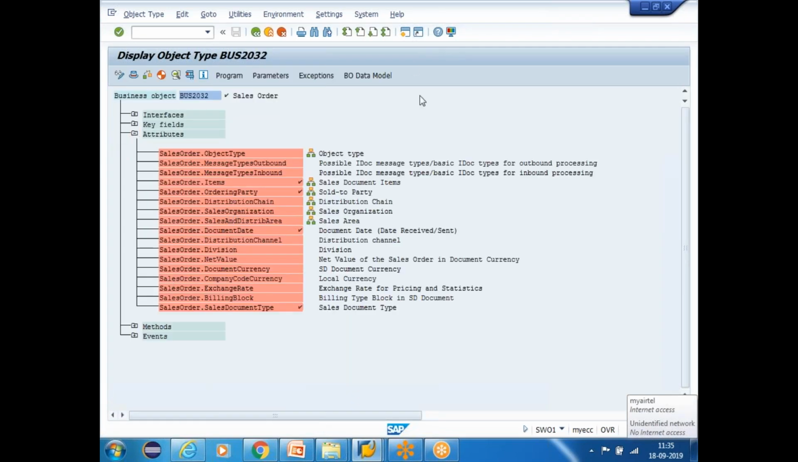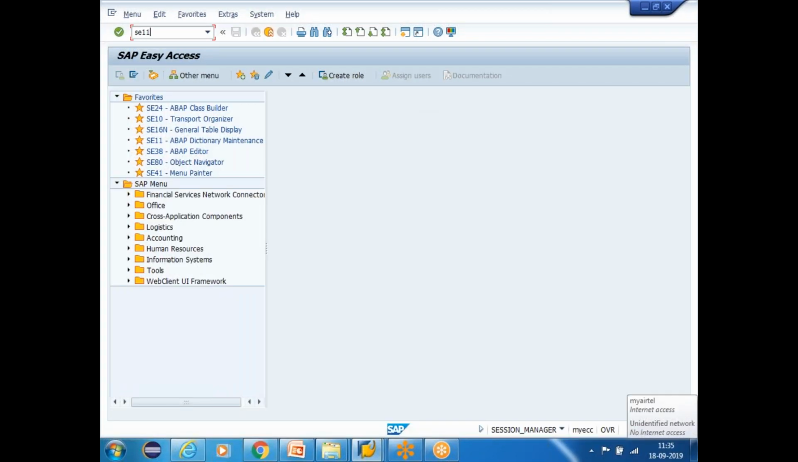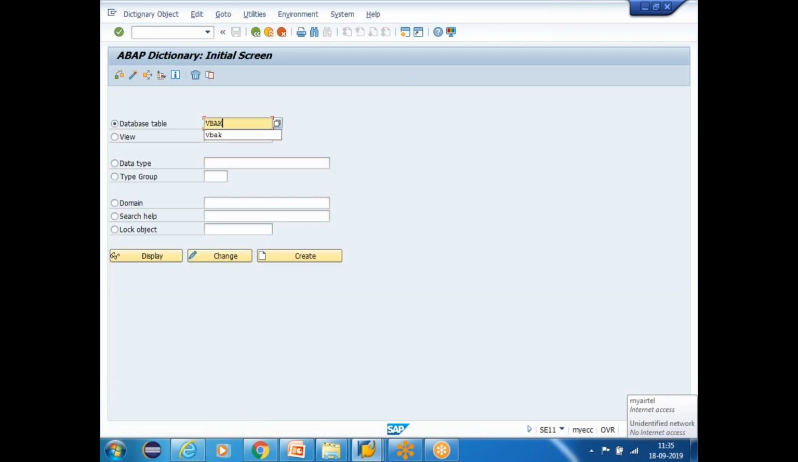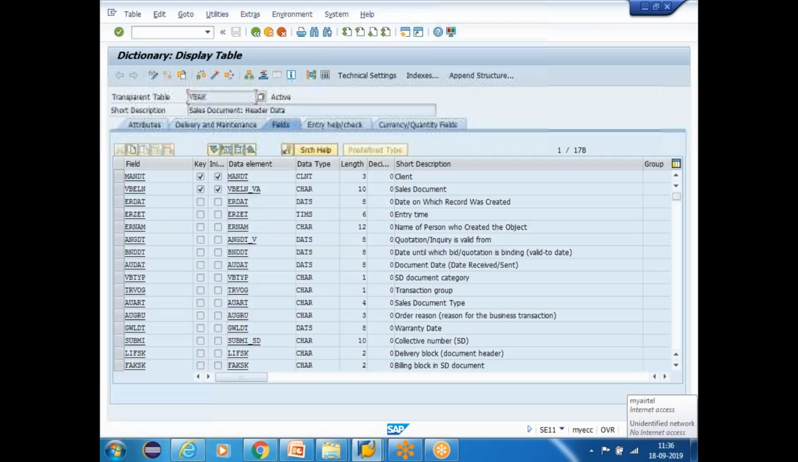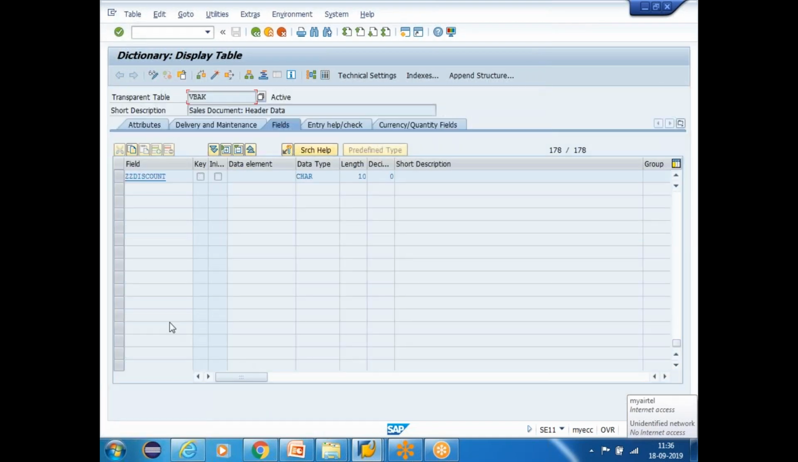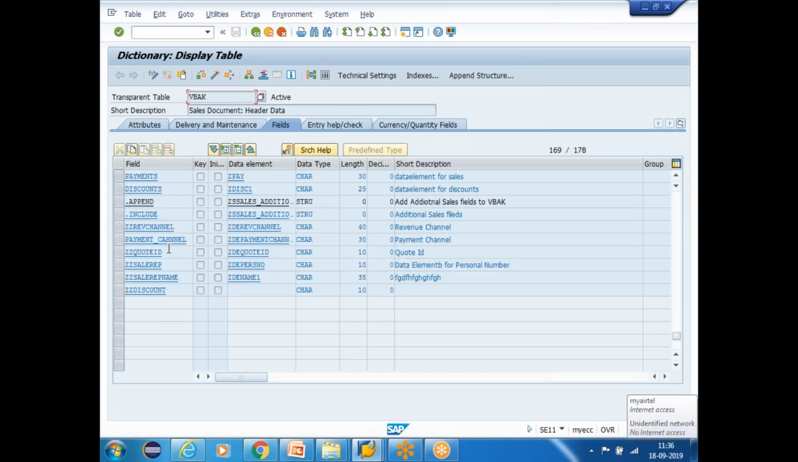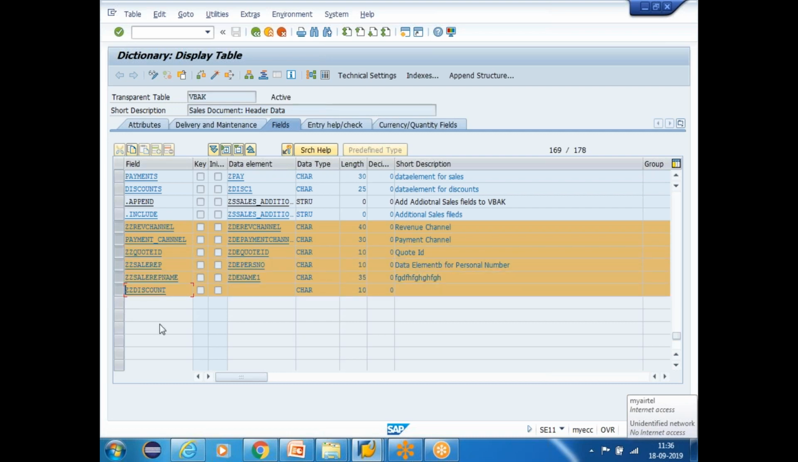See, guys, in my VBAK table I have custom fields. I have extended my sales order header table VBAK with the SFDC system. You know Salesforce, right? Salesforce provides customer relationship management. It's a very good tool for customer relationships. I always use Salesforce for the customers, and in it I have these custom fields: a revenue channel, a payment channel, a quote ID, a sales rep, a sales rep name, and a discount. This is the information coming from the SFDC system.